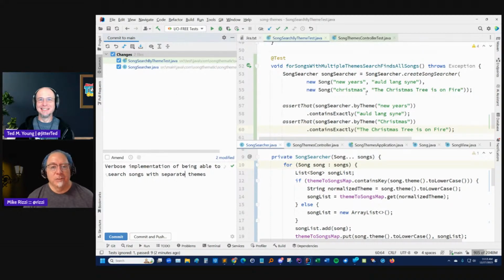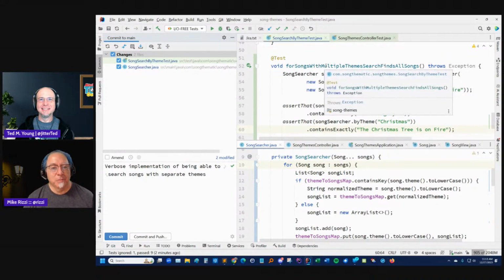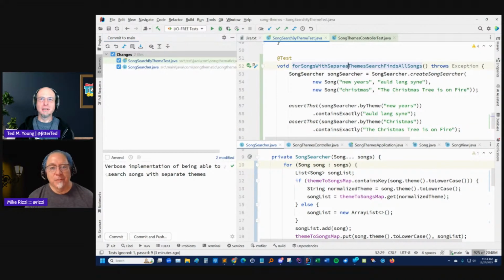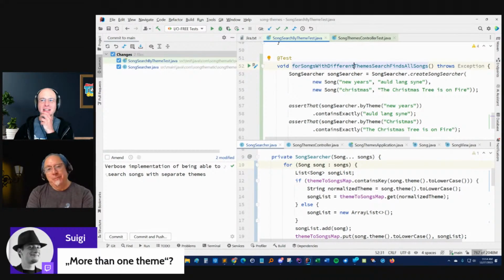Yeah. So that means we should fix the name of the test too. Yes, probably. Separate? Yeah, I think separate is better, or different. Either way, maybe different is better. Yeah, different's always better. For songs with different themes. Search finds all songs. Yeah, because it's not just more than one theme. It's that for each song, it has a different theme. So I think different is good here.